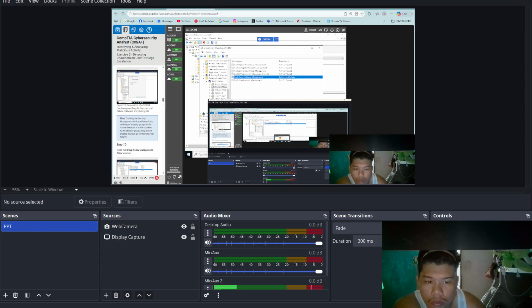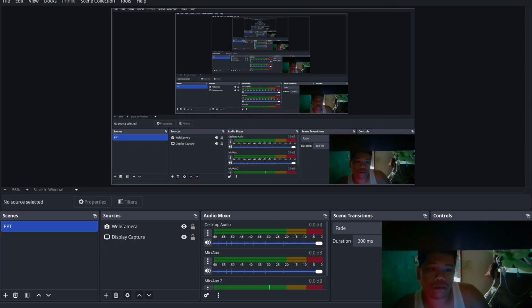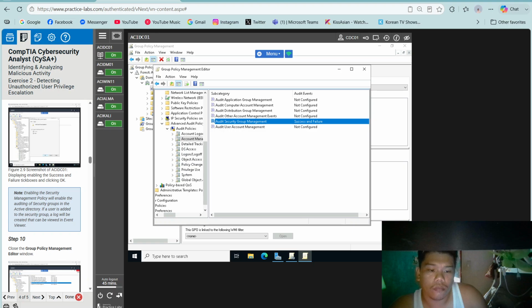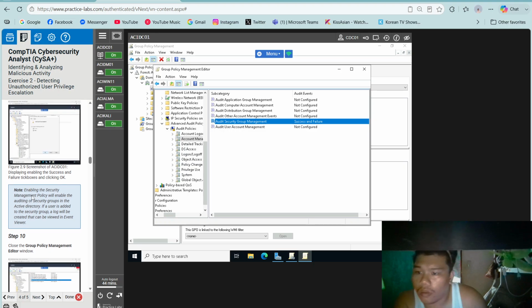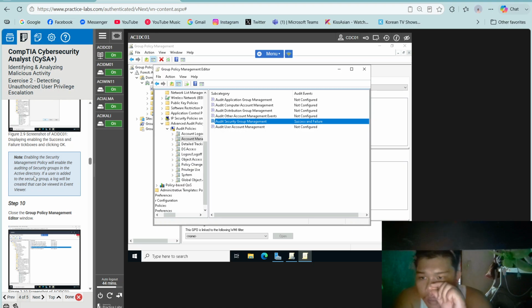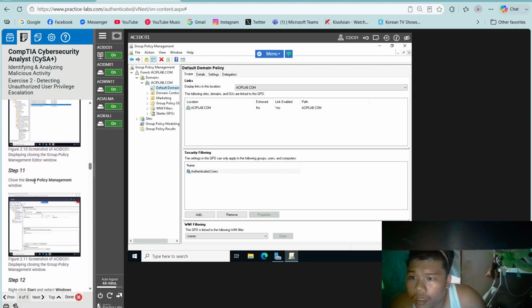Note, enabling the security group management policy will enable the auditing of security groups in Active Directory. If a user is added to a security group, a log will be created that can be viewed in Event Viewer. Close the Group Policy Management Editor window. Close the Group Policy Management window.